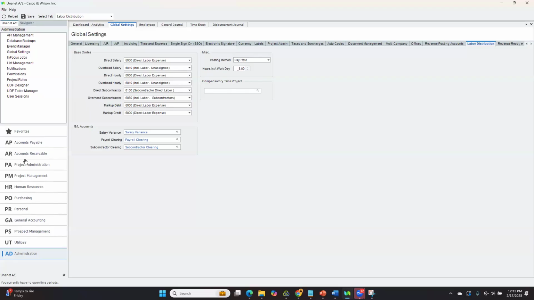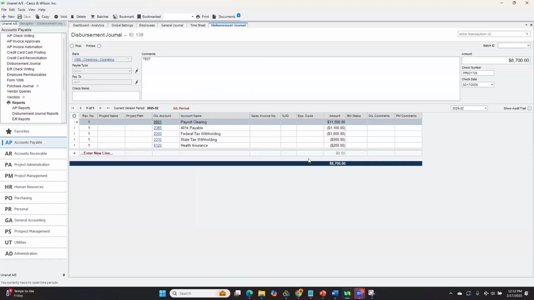Right. So I'm going to go ahead and open up an accounts payable disbursement journal. I created just an example payroll entry. So I have the payroll clearing account here, that 11,500, and then I did just some standard entries that do come out in your payroll entry. All right.